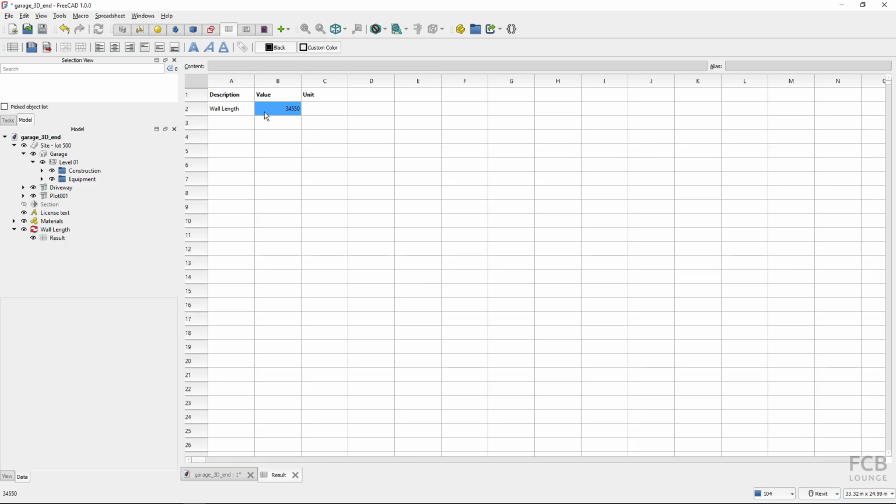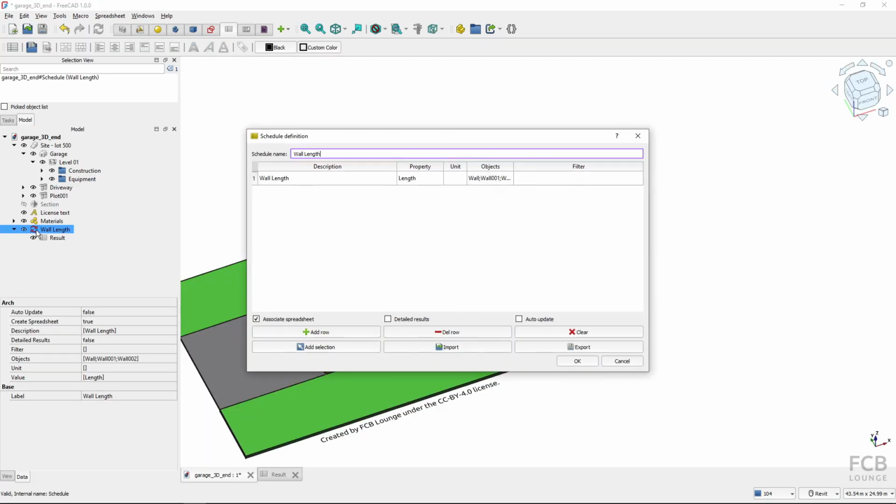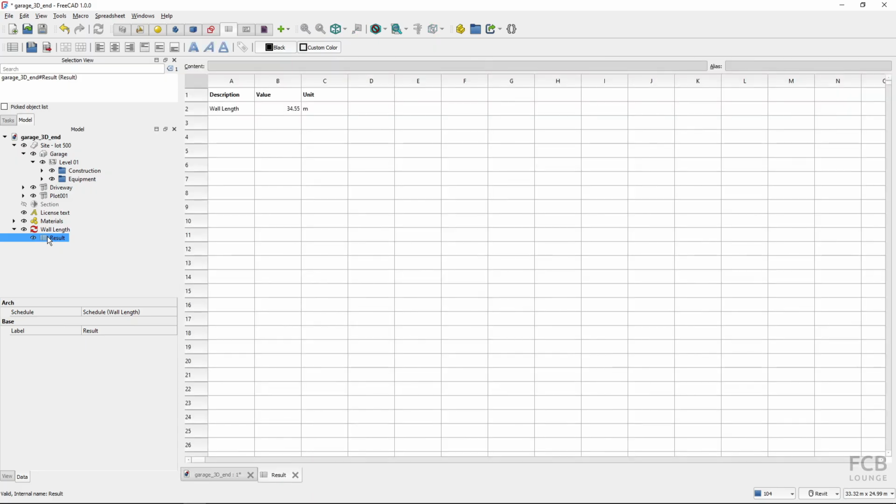But what if I wanted to measure the length of walls in meters? I can do that if I double click the schedule. I'm editing the schedule, so I will double click it, and here in the unit I will double click here and type in M as meters. I can set any length unit here, and if I hit OK and look at the result, you can see that now the value is in meters, which is nice.